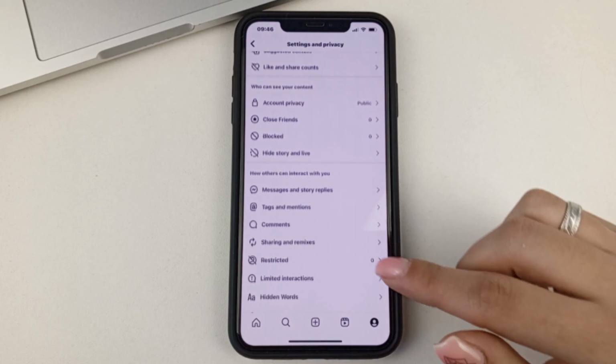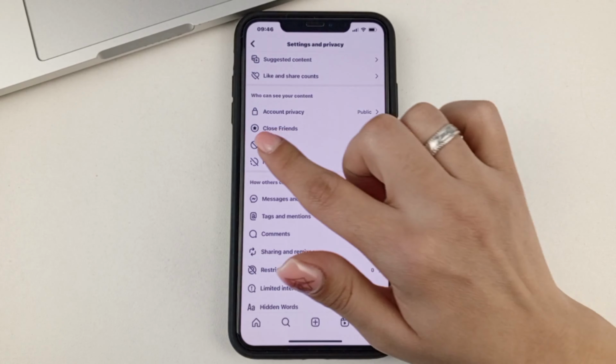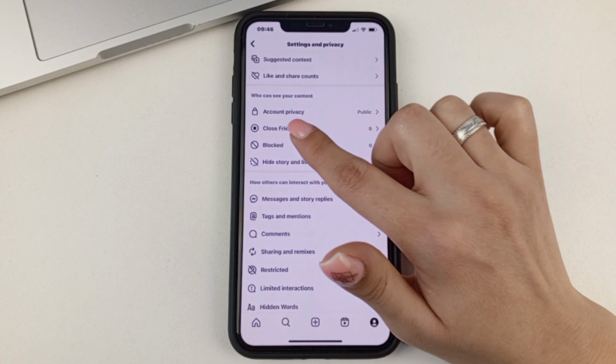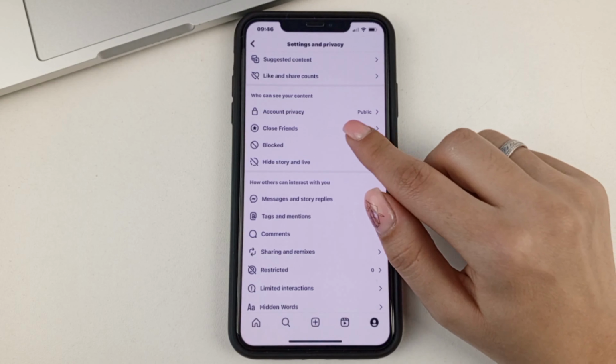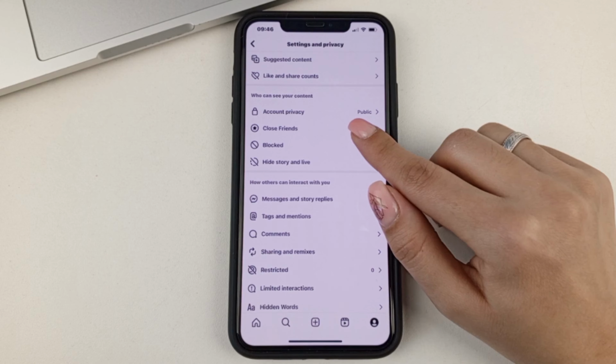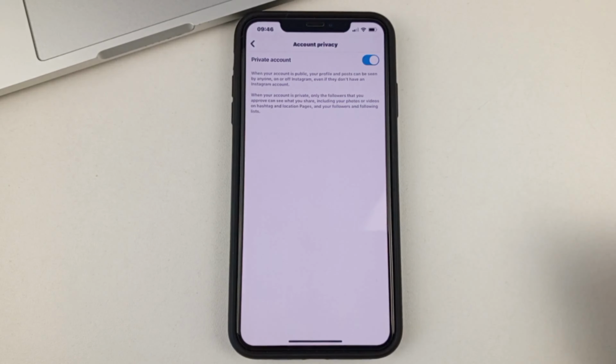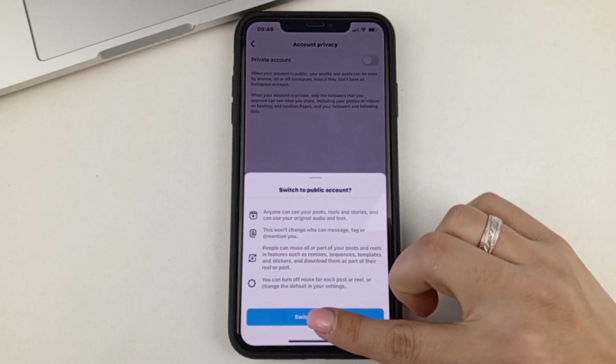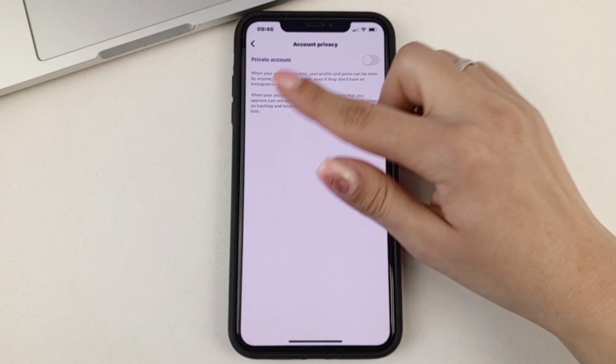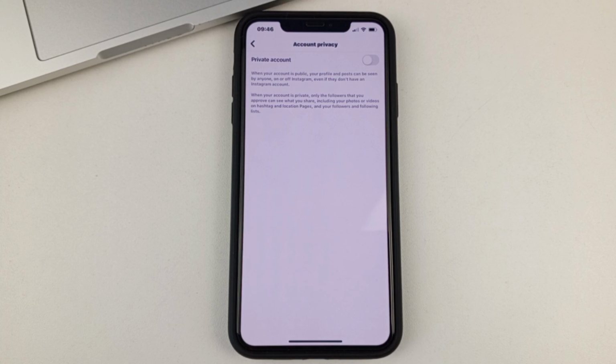Next, we need to scroll a bit. Here we find the Account Privacy section. As we can see here, it says Publicly Available. By going here, we can disable this feature. As you can see, it's currently disabled.